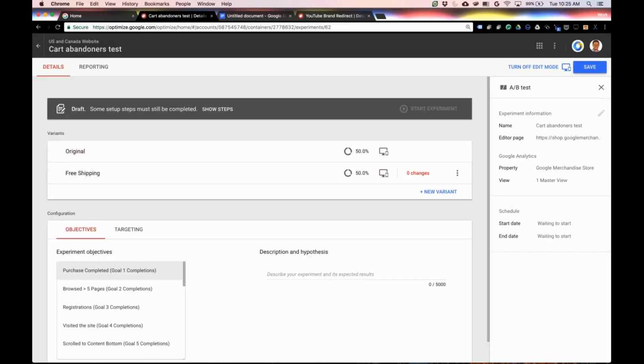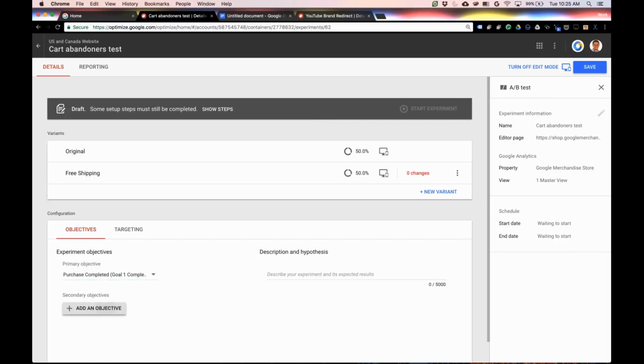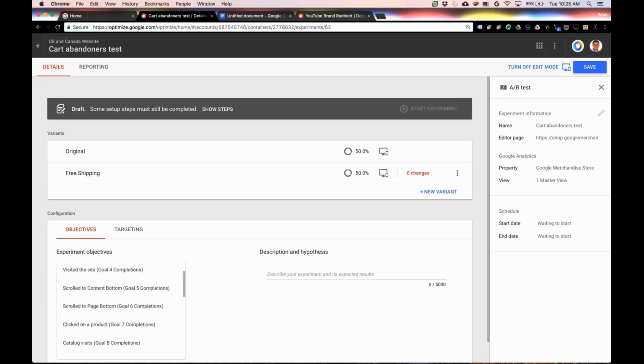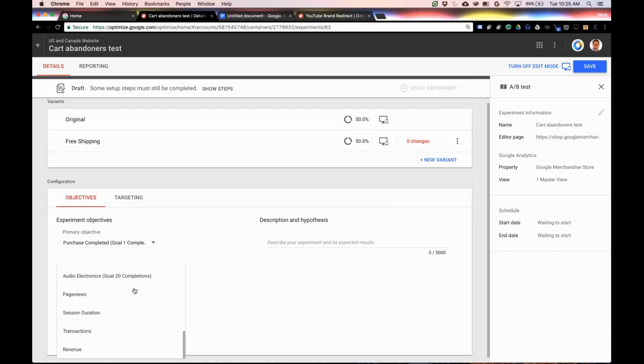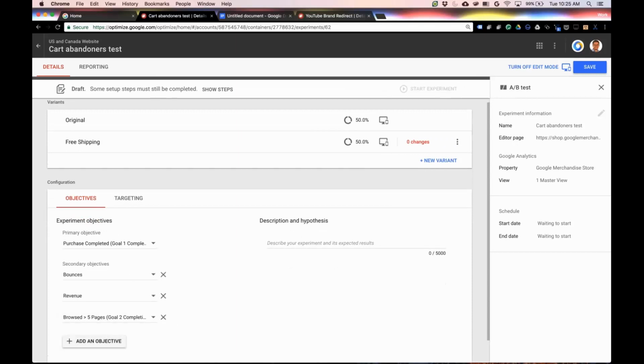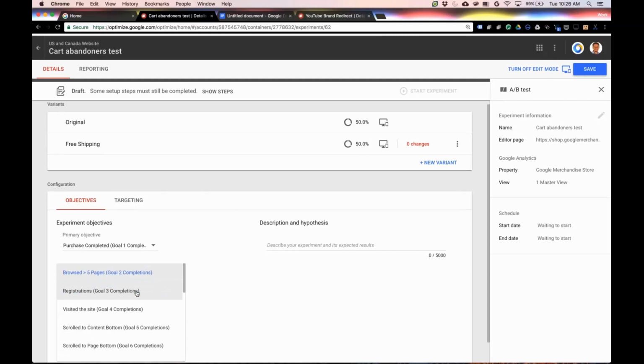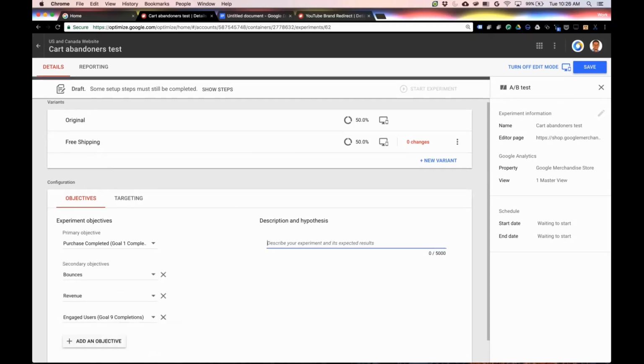And then I'm going to select my objectives. Now, of course, what we're really trying to get users to do is complete that purchase. But let's look at a few other things. Let's make sure that users aren't bouncing off here for some reason. Let's make sure that we're capturing the revenue, and let's see if there's maybe a couple other things. Let's look at the engaged users here. And of course, we're trying to encourage you to have really good testing processes and practices. And one thing that we like to encourage you to do is enter a hypothesis. So, of course, free shipping helps cart abandoners complete their purchase.